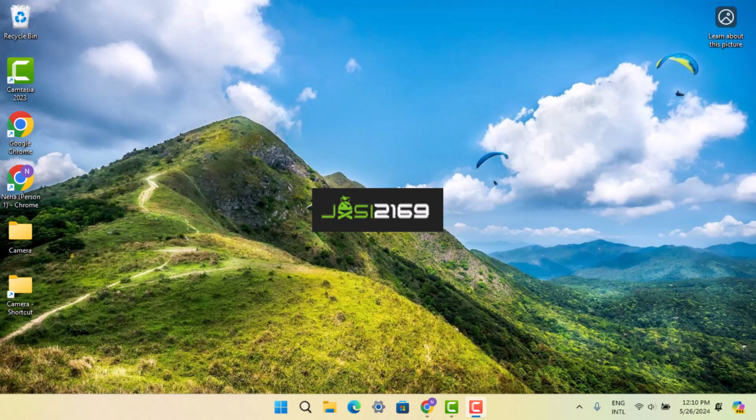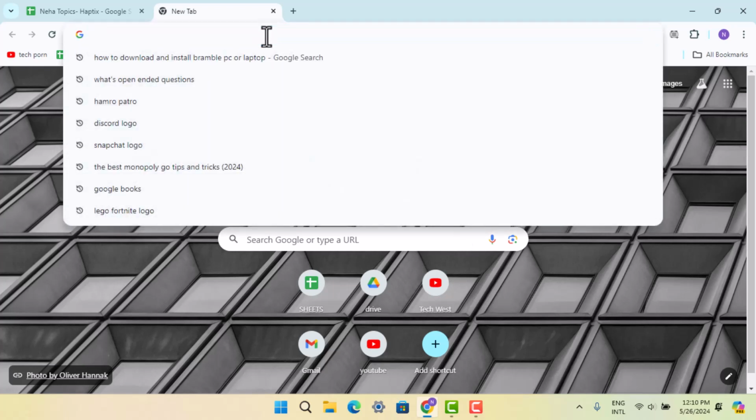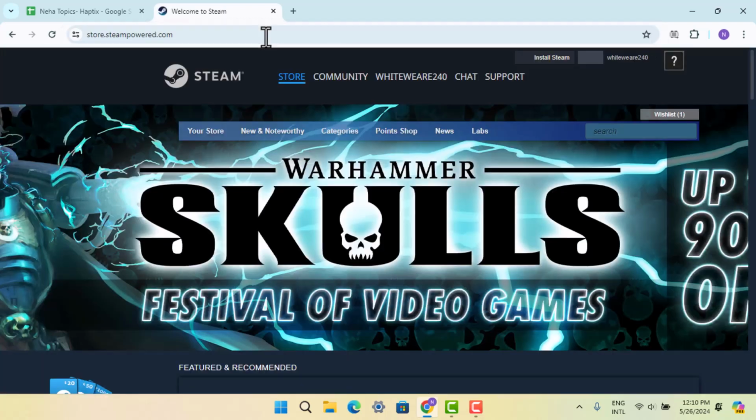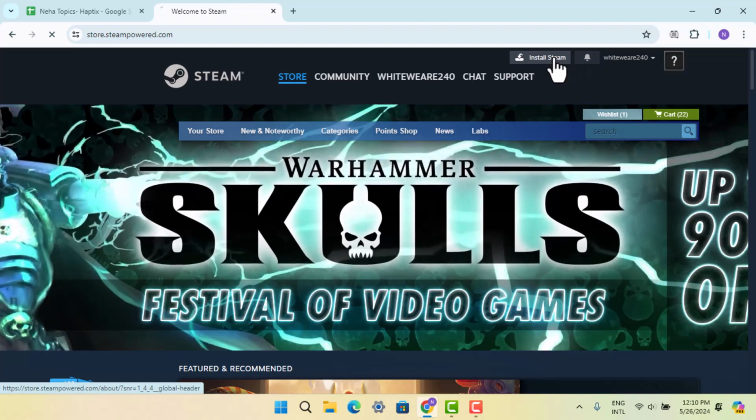So for that case, go ahead and open up a browser. You can use any web browser, whichever is convenient for you. And on the web address bar, go ahead and type in a link that is steampowered.com. It's going to take you to the official page, and while you're on this page, go to install Steam.